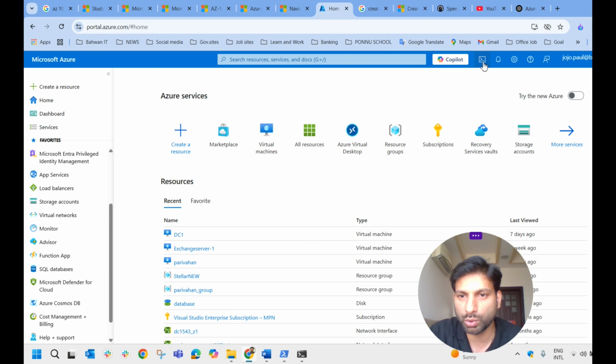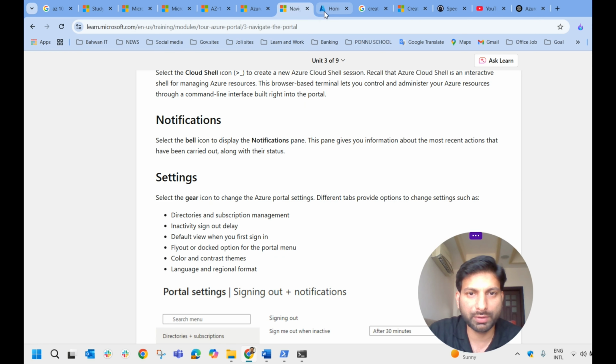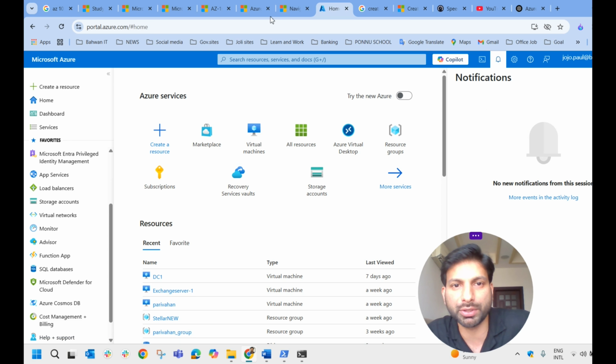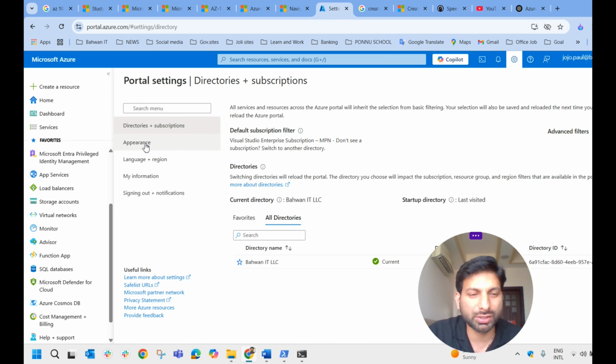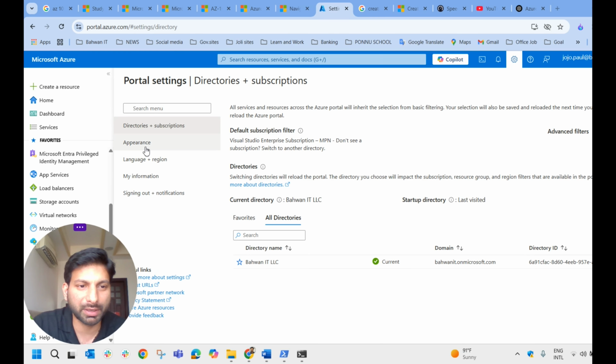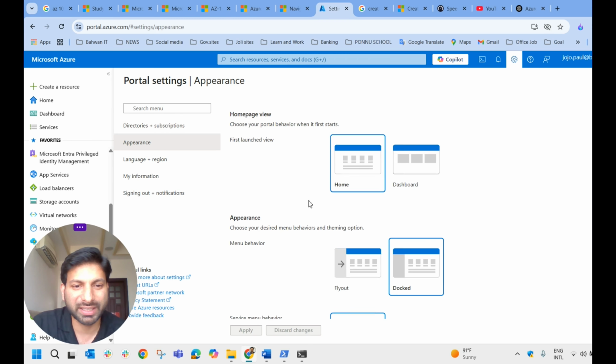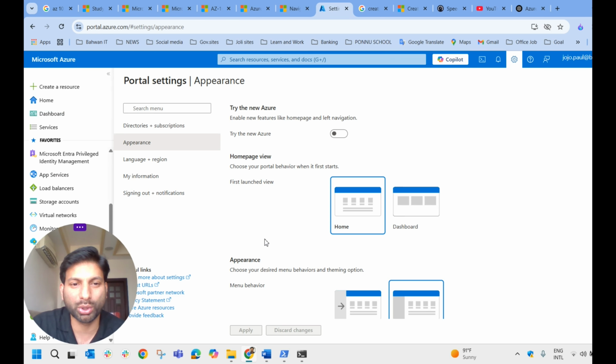So here the first one is Cloud Shell. Then you have the notifications. Notifications will give you all the notifications related to your Azure subscription. Then comes the settings. Here under settings, you have the appearance option. Let me click on appearance. You can set up how the portal should look.